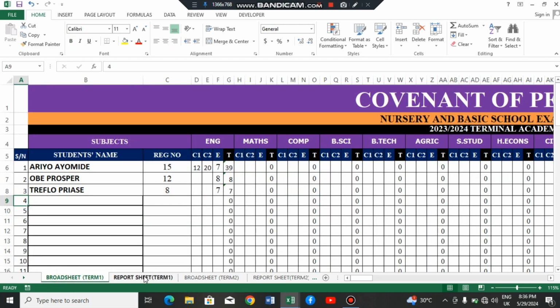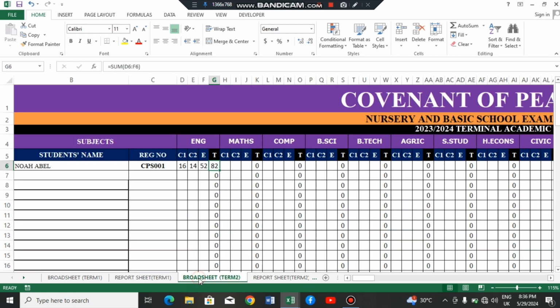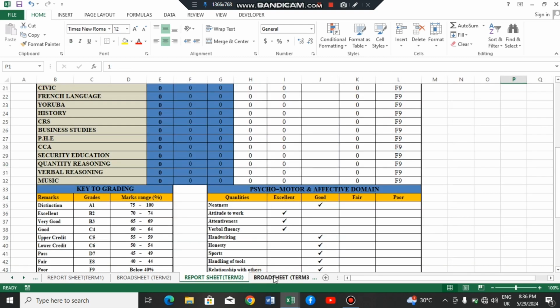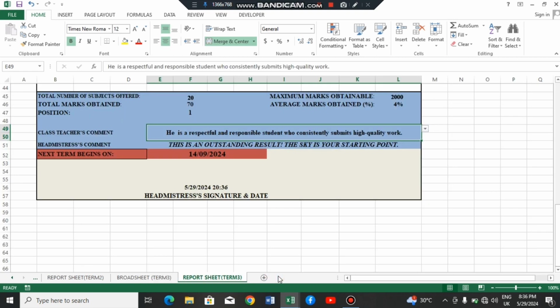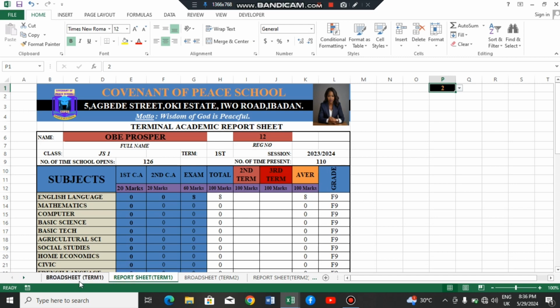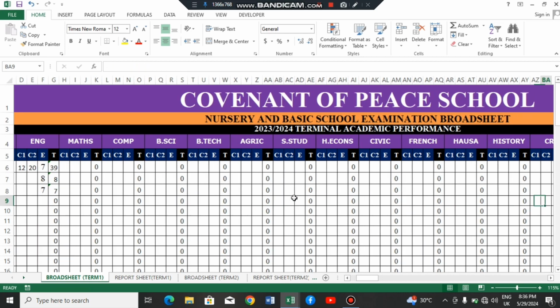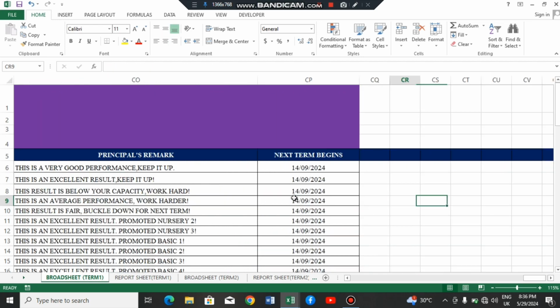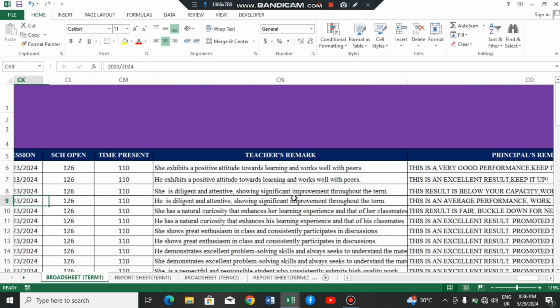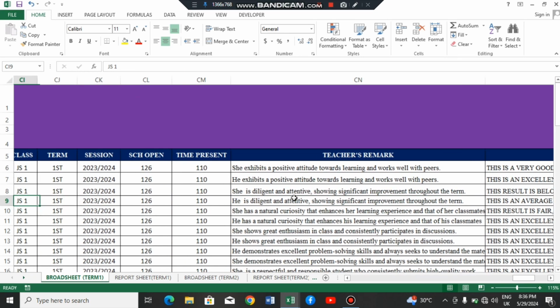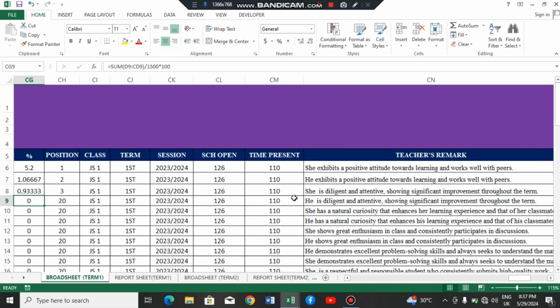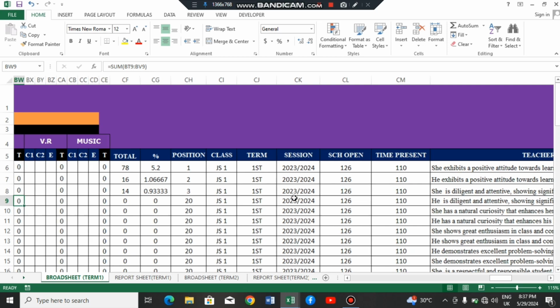This is term 1, the report sheet for term 1, broadsheet for term 2, the report sheet for term 2, broadsheet for term 3, the report sheet for term 3. Okay, and on this report sheet, you can enter, let me show you the broadsheet again. On this broadsheet, let's go to that other end by the right. We have the principal's remark, the next term school begins, the teacher's remark, the time school open, time present, section, term, and everything. You can put it there.